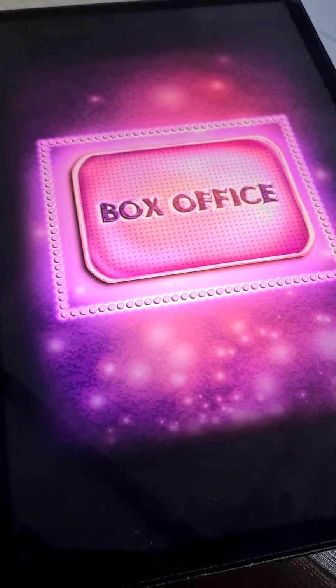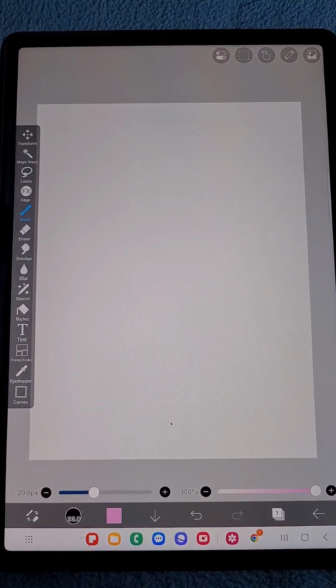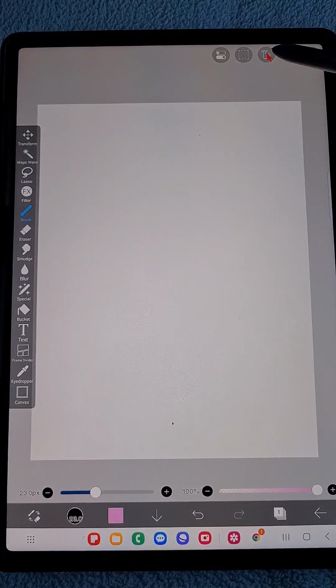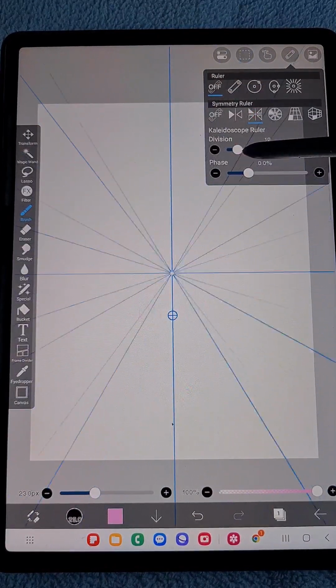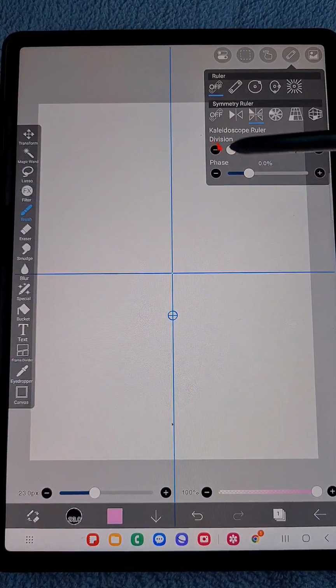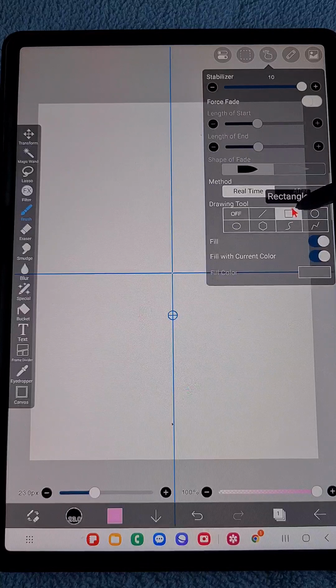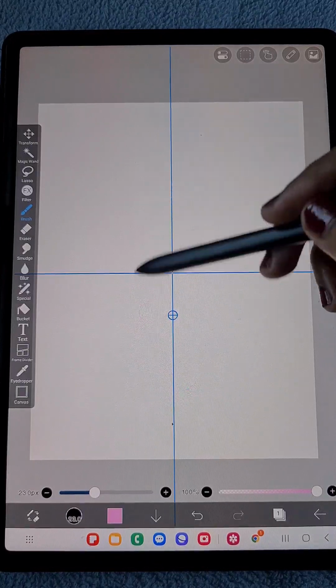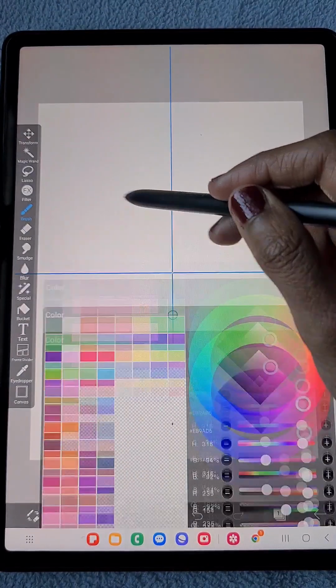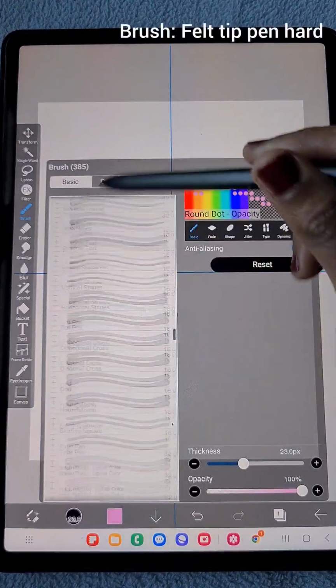So first I'm going to create the 3:4 ratio canvas, and I'm going to open the kaleidoscope ruler with 4 divisions. Why I'm doing this is I want to place the rectangle at the center. If I use the kaleidoscope ruler, I can position it exactly at the center.